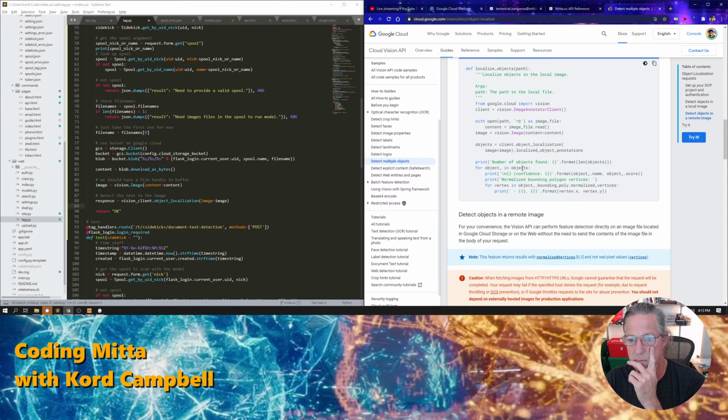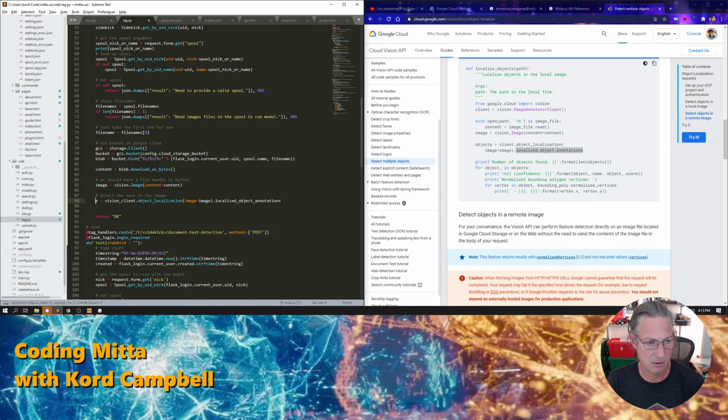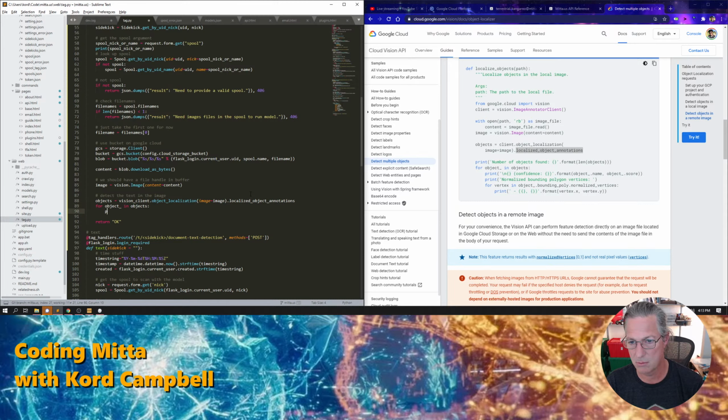It says here for object in objects. Localized object annotations. Okay, so then I guess I'm going to say objects here. And then I'm going to say for object in objects, then print object name, object dot score, and then it's got some vertexes in there. We could print the vertexes. I don't care about that.